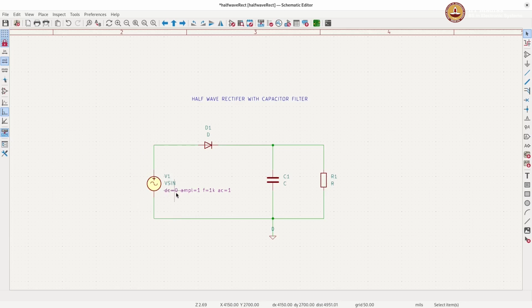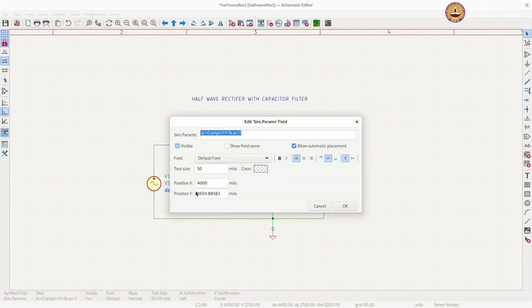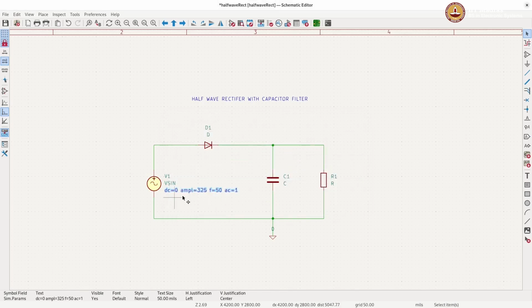Now let us put in some value to the parts. V1 is the sine wave input. So if I double click on that, if I double click on this value part, you have DC value. I don't want DC value, it's an AC sine wave voltage, and let us say 325 volts. Frequency of 50 Hertz. 50 Hertz is our frequency on the Indian grid. So let us set that like this. So you see that it appears here.